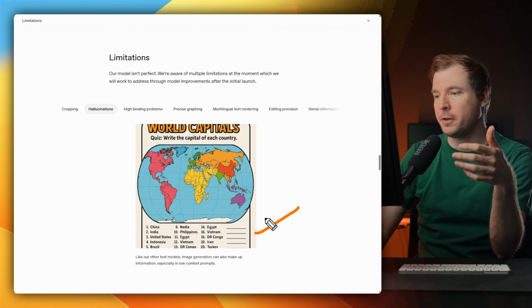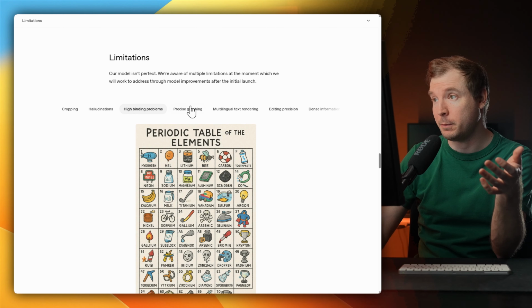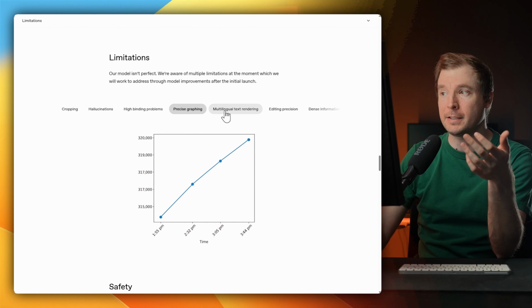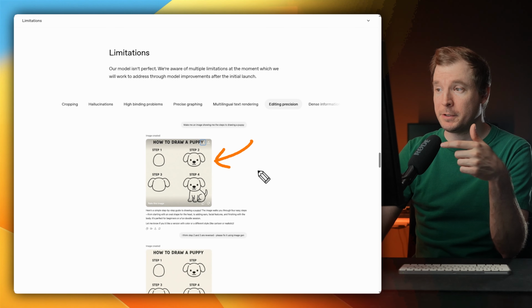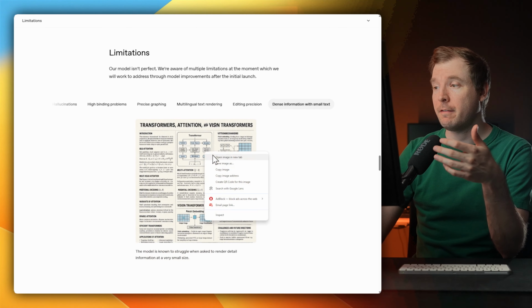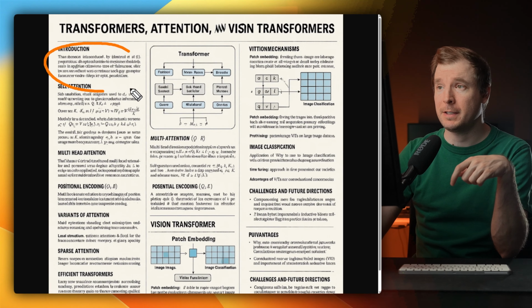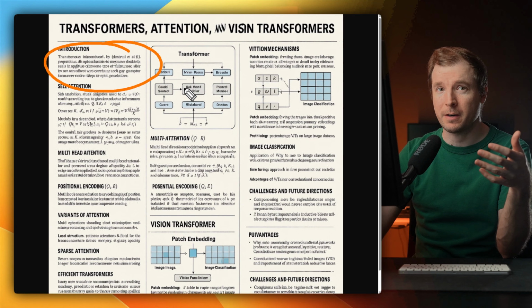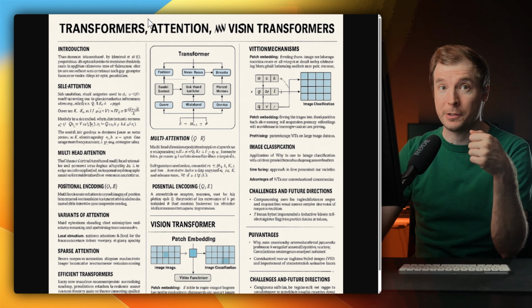It still is going to have some issues when it comes to things like periodic tables of elements, or precise graphing, or multilingual text. Here you can see that the steps to draw a puppy aren't exactly in the right order. And if you have dense pieces of information, you are still maybe going to have some sentences which don't actually work, but this will likely only happen when you try to generate dense amounts of information on an image.